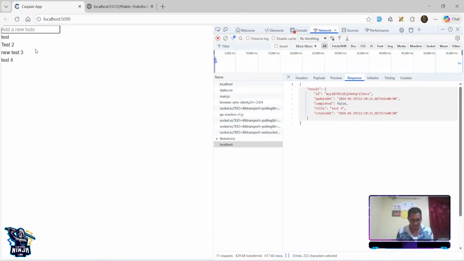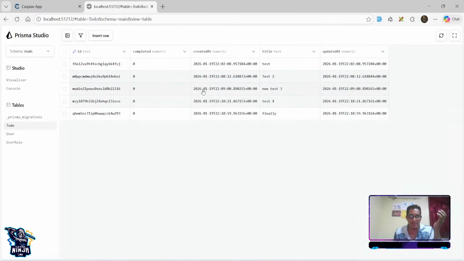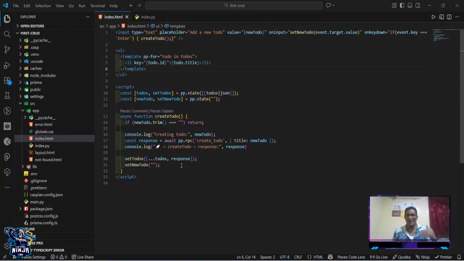So finally, oof, there we go. So we already have our to-do created. So if I come to the studio, I get all the to-dos, in this case the created to-do list. So this way you can create to-dos. Okay, the easiest way to create to-dos.